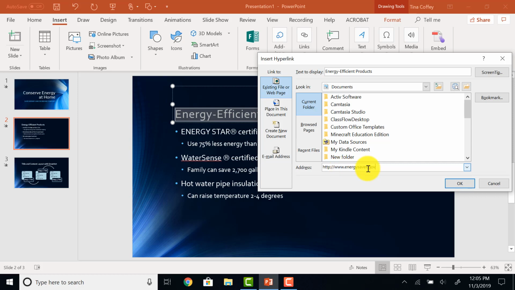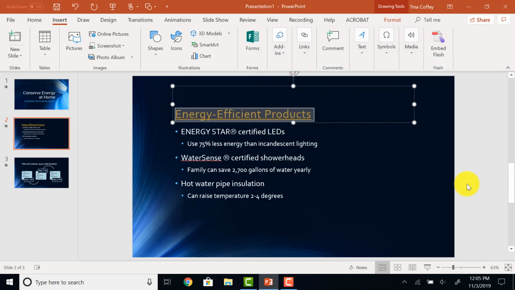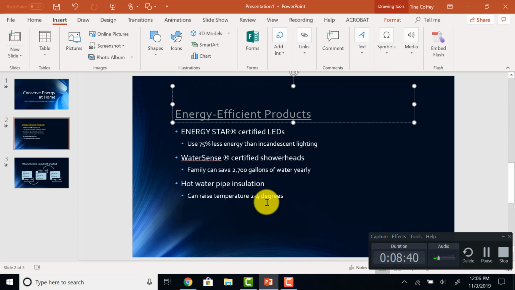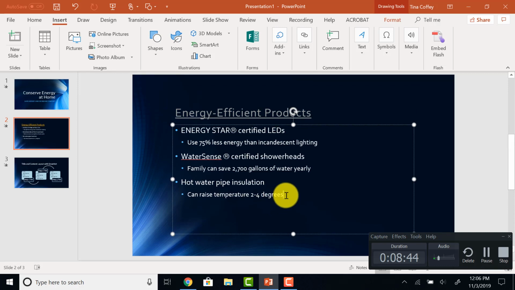www.energysaver.gov. Once I've done that, I'll click OK to insert the hyperlink, and then to check it out, if I hold down my Control key and click on that hyperlink, it should open up my web page and take me to the website. It didn't take me anywhere because it's not a real website, but that's how it would work if it were taking me to a real website.